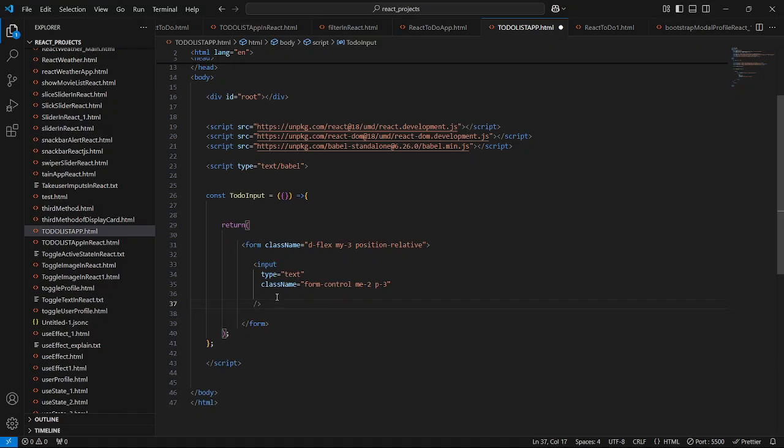First of all, let me define some props here. I'm going to define three props. The first prop I'll give is newToDo. The second prop is setNewToDo. And the third prop is addToDo. Give it a little bit of space also.